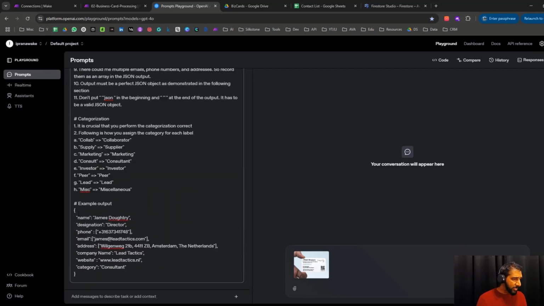Once you do that, this is what I'm going to extract. This information like name, designation, phone, email, addresses. Now, phone numbers, they can be more than one, so it's an array. Email, there can be more than one email address in any business card. Addresses, the same, it's an array. And the company name, website, and the category. The category right here, I'll get back to that later.